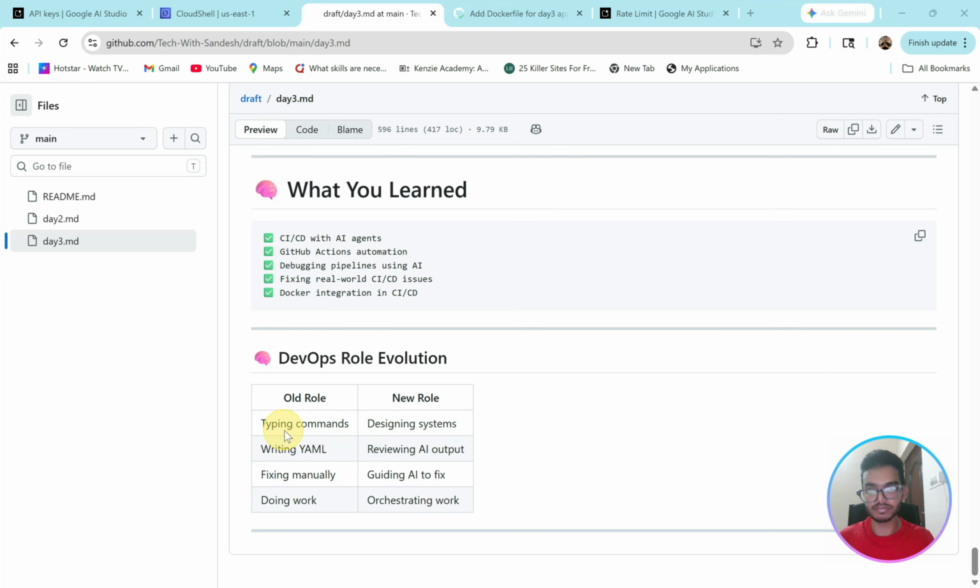So with AI, how has your role changed here? Earlier, you would type all the commands. Now you design the system. Earlier, your role was to write the CI/CD YAML files. Now you review the YAML files generated by the AI. Earlier, you fixed the errors manually. Now you guide the AI to fix your errors. Earlier, you were doing the work. Now you are orchestrating the work. Now AI will do all the manual work. You can concentrate on more architecture and design work. So that's it for day 3.